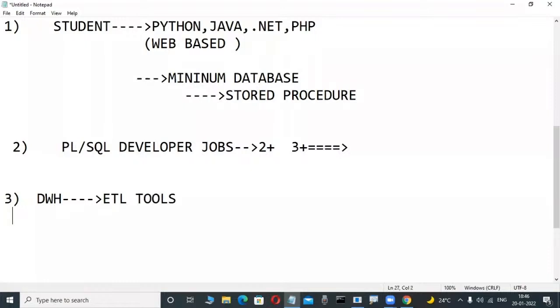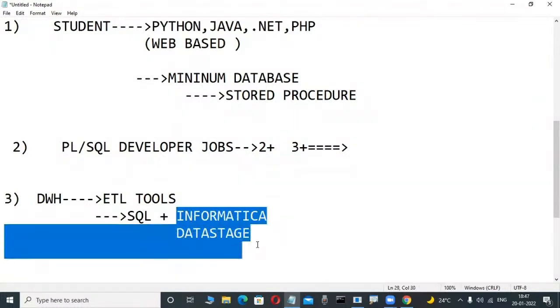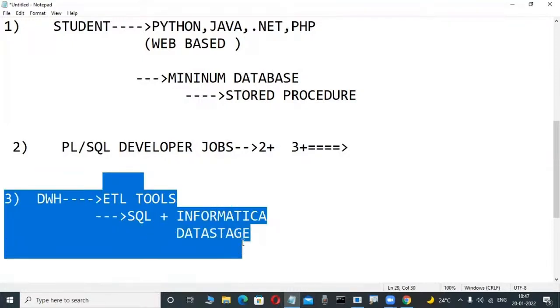These persons have a little bit of SQL knowledge. PLSQL is not required; they just need an idea of SQL. Then they learn tools, in institutes also. Informatica is a very popular tool. Again, Data Stage is a popular ETL tool, and Talend is also a tool. These ETL tools have a graphical user interface. Minimum knowledge of SQL is required, which is why they are learning these courses and applying for these jobs.